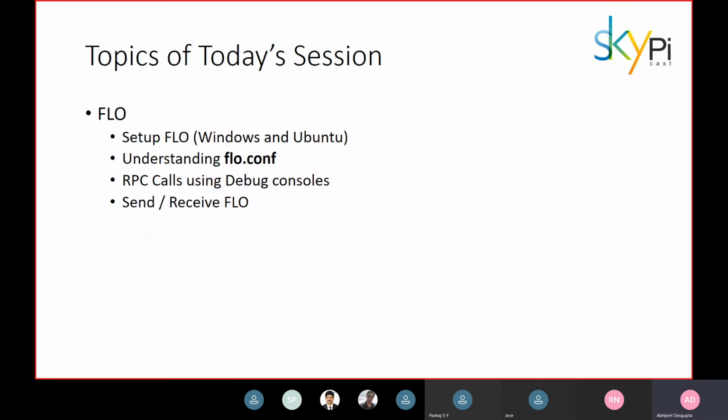So moving on to today's areas of discussion, we will be talking about how to set up FLO blockchain on your Windows or Ubuntu Linux systems. We will be understanding what the FLO configuration file, or the flo.conf file, is and what the different parameters are. We will also have a quick look at calling the RPC calls of the FLO blockchain using the debug console of the FLO wallet. We will also do some sending and receiving of FLO tokens on the testnet after we have set up our wallets. So let's go ahead and start with today's discussion.